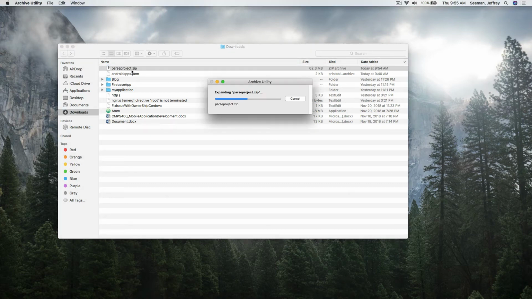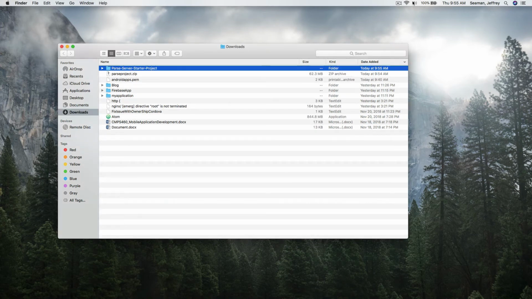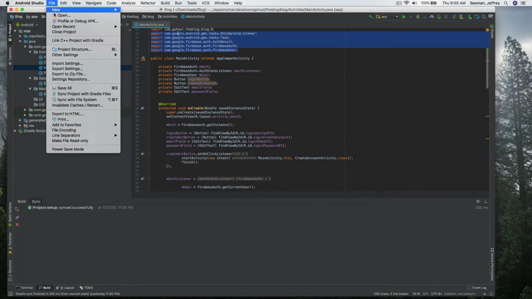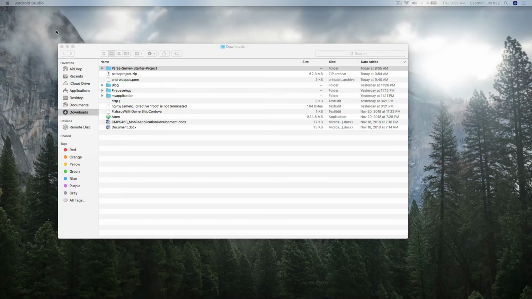So I'm going to go ahead and open it. And let me go ahead and find Android Studio. If I don't already have it open, I do have it open. So let's close this out from what I was working on. And let's open up existing project. Where am I at?